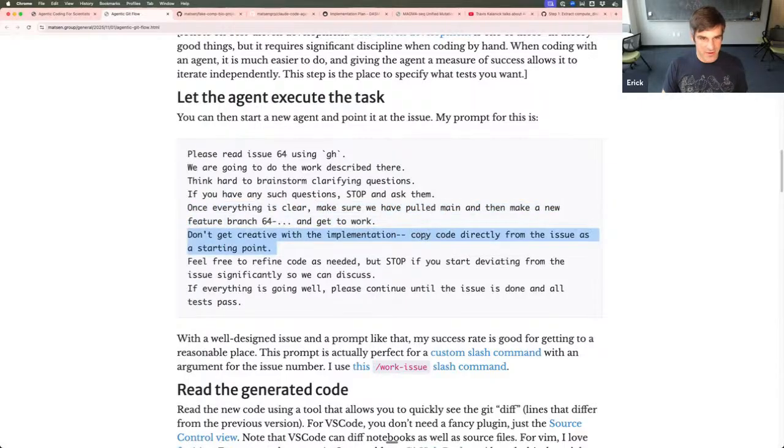And don't get creative with the implementation. Copy the code directly from the issue as a starting point. You can tell I've run into issues with these sorts of things. Refine code is needed, but stop if you start deviating from the issue significantly so that we can discuss. If everything is going well, please continue until the issue is done and all tests pass.